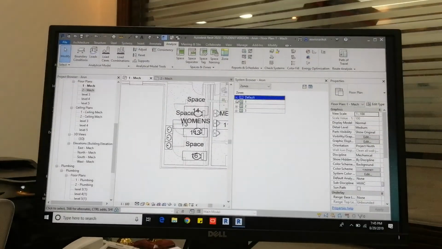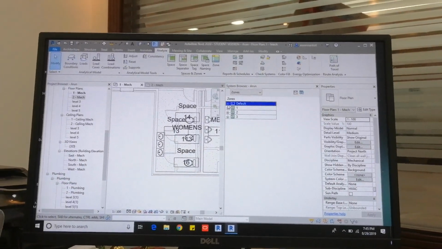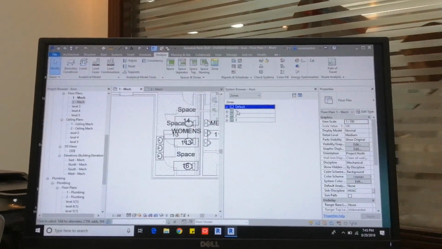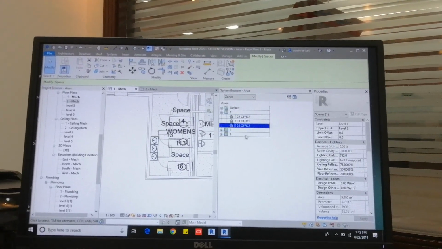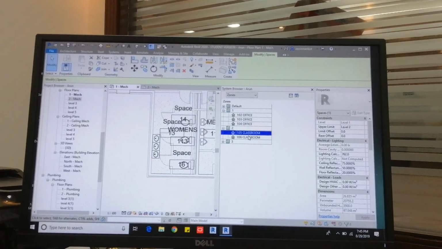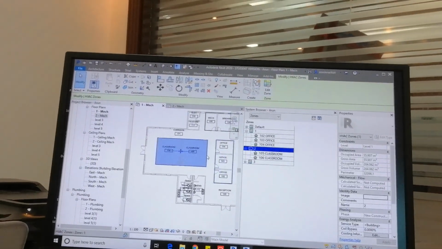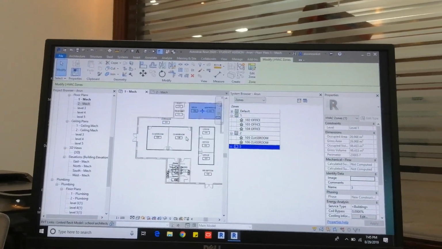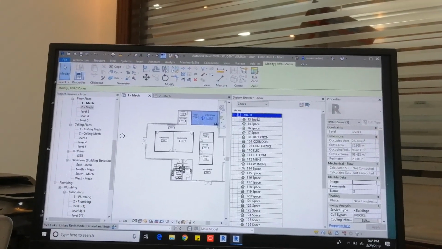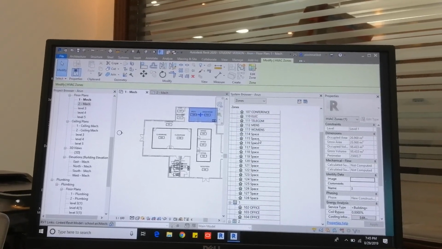When you add a space, one default zone will be created. That means all the spaces will be under the default zone. The other three are the ones I created. If I expand one, you can see office. Two is classroom. When I select here, you can see the zone. If I go to default, I can see all the spaces which I created.